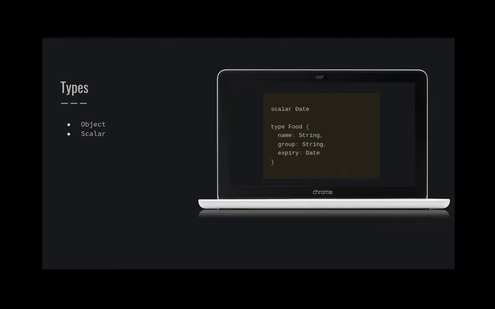Next type is scalar. In GraphQL, you have your built-in scalar types like string, integer, ID, and others. But aside from the built-in ones, you may also define custom scalar type. You start it up with a scalar keyword, followed by the type, which in our example is date. And right after that, you can use your date type anywhere in the schema.